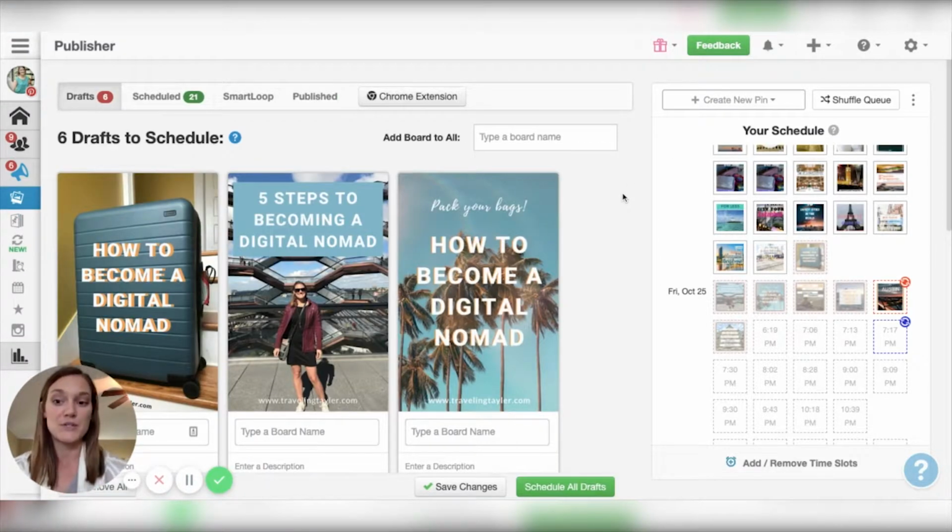I do still personally go in every day to Pinterest, either on my computer or my phone, and do some manual pinning. I do about 10 manual pins a day, which really doesn't take me much time at all. So the bulk of it I do in one sitting through Tailwind, and then I still do some daily interaction on Pinterest as well. And I find that that has helped my engagement.